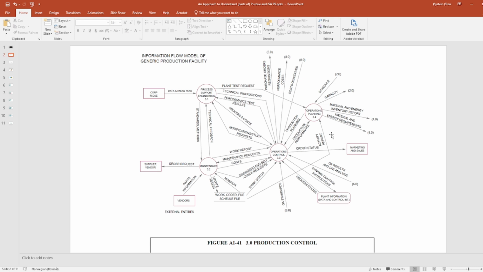For example, if we look at planning, they need to communicate a plan to operations control, and operations control need to communicate their performance back to planning. Likewise, operations control can come with maintenance requests to maintenance, and maintenance need to report back status to operations control, as this can affect production planning.